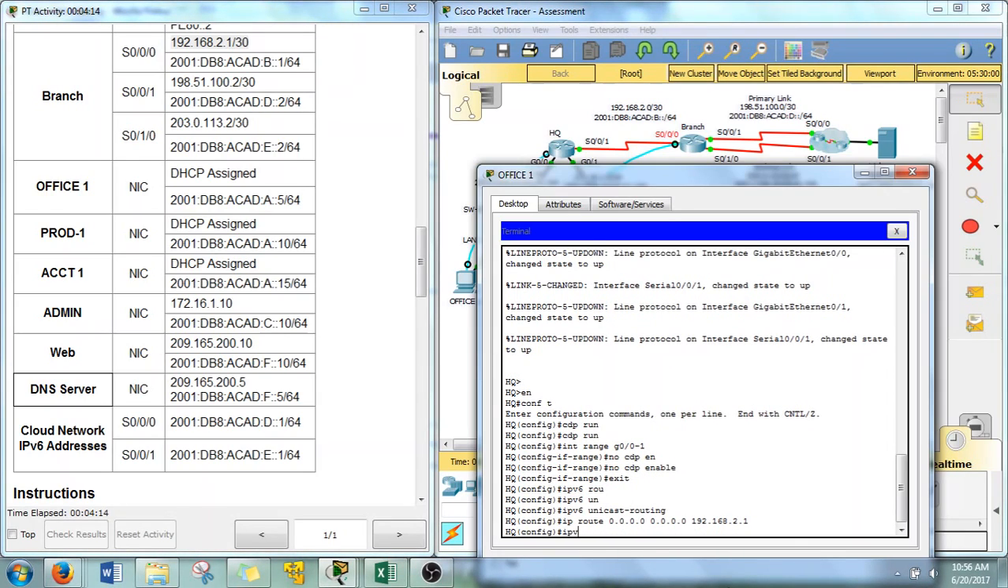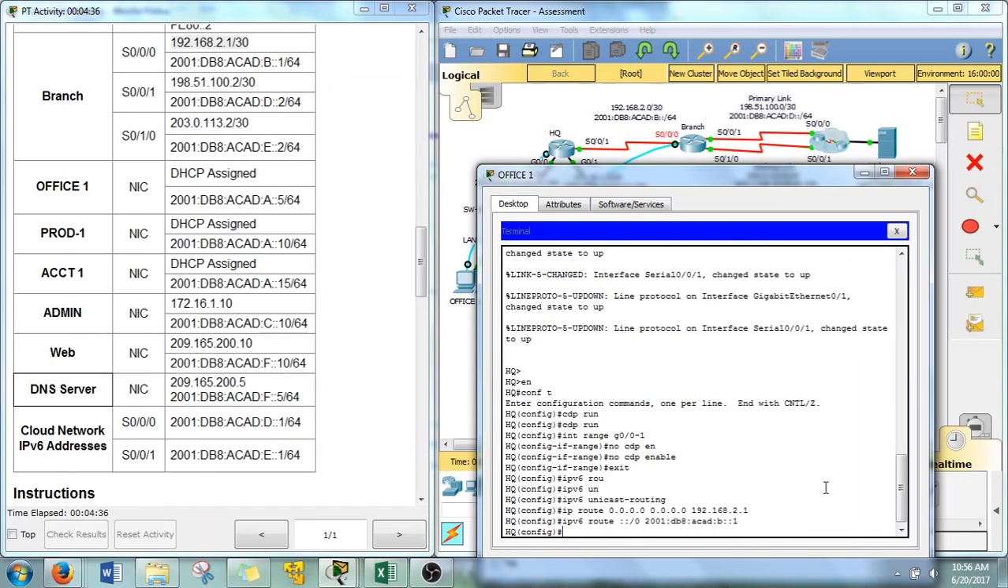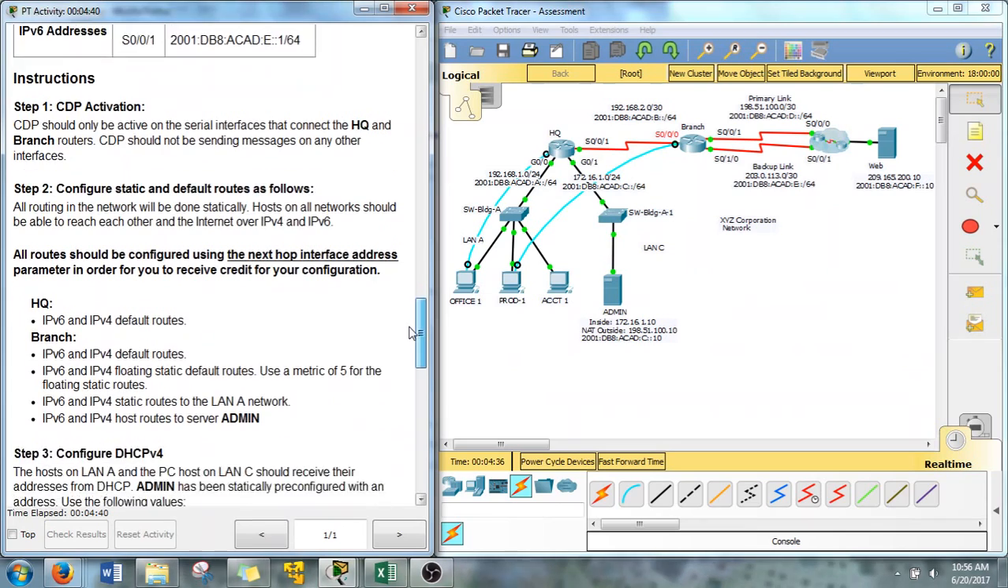Okay, let's do IPv6 now. IPv6 route, double colon, that's the default route right there. And if we don't know where we're going, if we don't know what the packet is, let's send it off to the interface B:1. Enter. Okay, so that one's done.